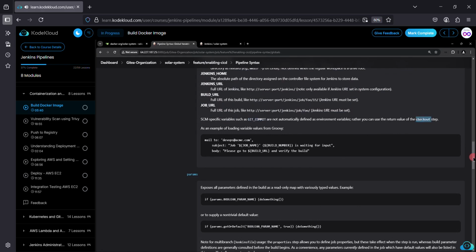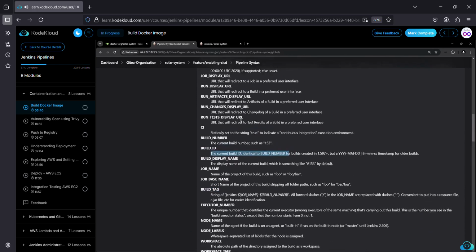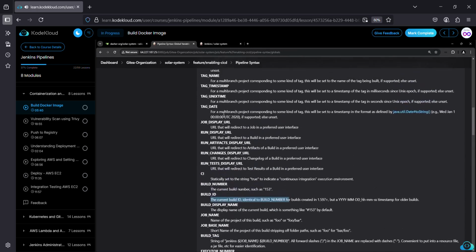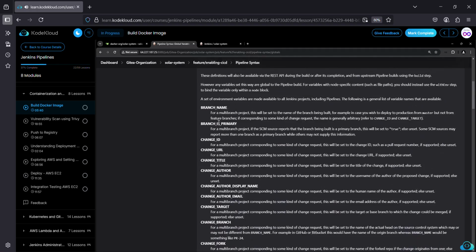Okay, so apart from this, you have the build tag, the build ID, which gives you the current build ID identical to the build number. You have the job display URL, tag name. A lot of things are available, so you can use them as and when required. You also have the branch name as well. Okay, so we will explore a few of them and use a few of them as we move forward.